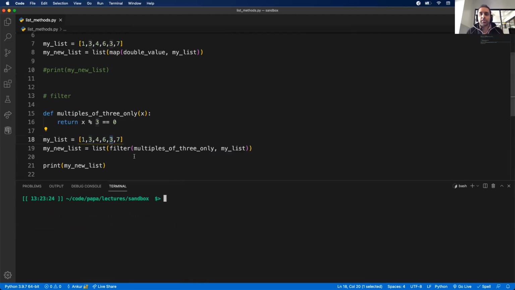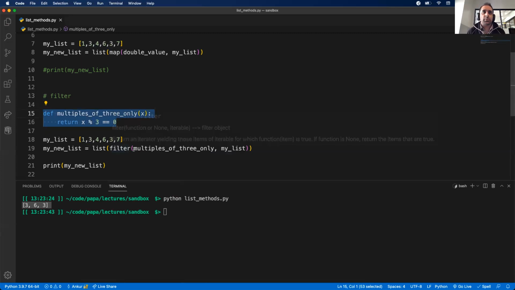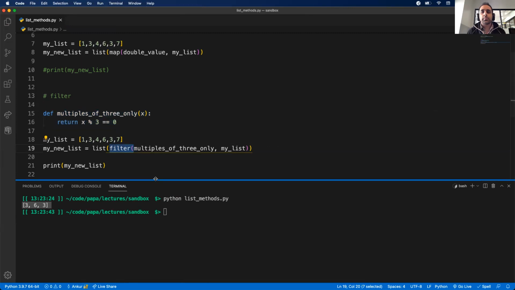Again, it's not going to aggregate them. It's not like a set. A set has unique values, but this is a list. So if I run this in Python, and let's look at list methods, there we go: 3, 6, 3. So our criteria function is filtering out items that we want, hence the name filter.